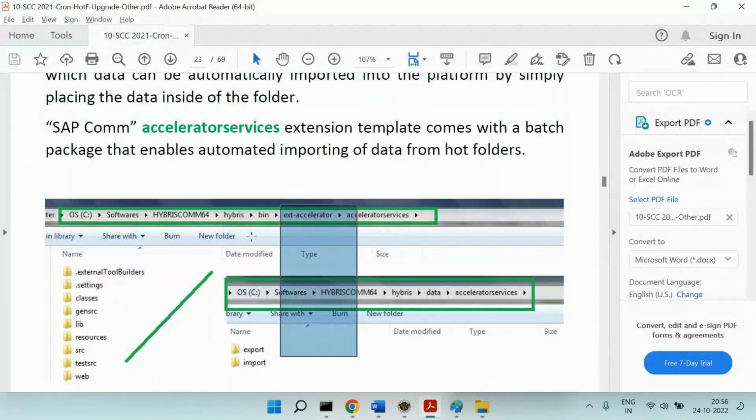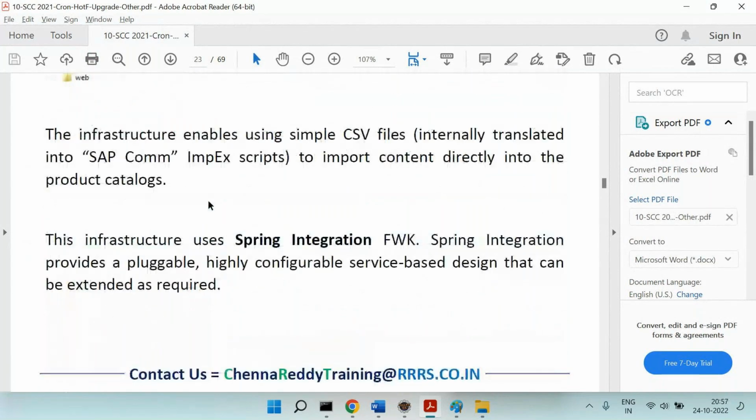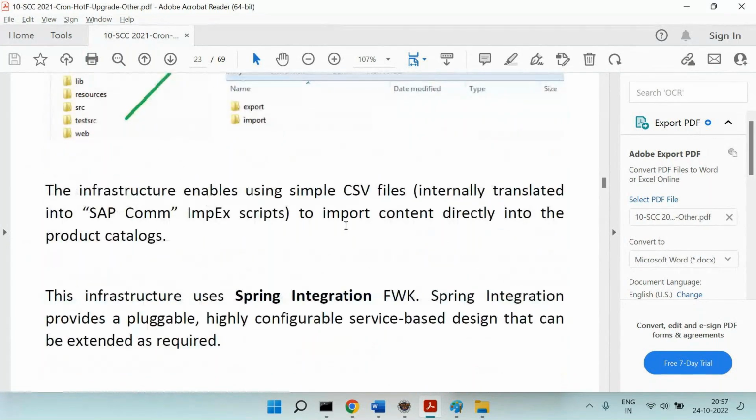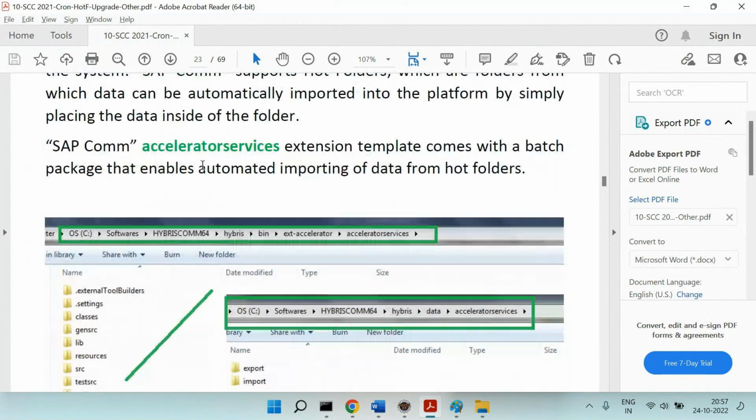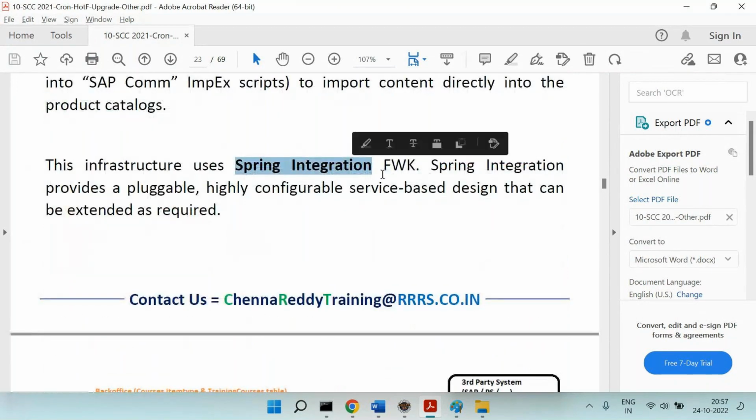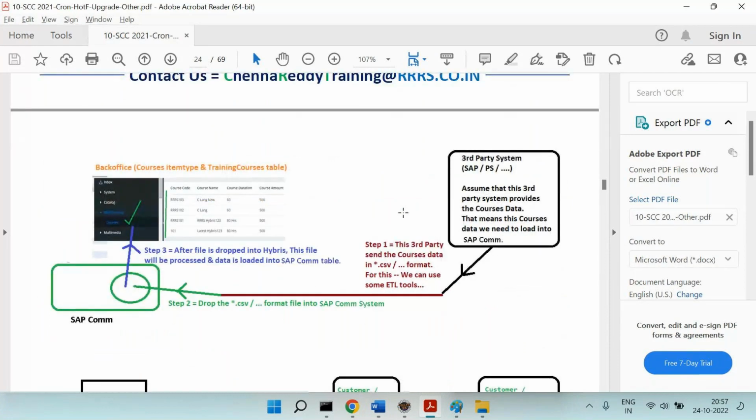The Accelerator extension is the one which is providing the hot folders for us. That will help us to import the data and so on. Now, these hot folders, whatever we are studying now, are based on the Spring Integration Framework. That means it is part of SAP Commerce and it also uses the Spring Integration Framework, nothing more than that. So these two, the Accelerator Services extension and Spring Framework integration, are sufficient, and both are part of SAP Commerce for us to implement the hot folders. Please remember this.